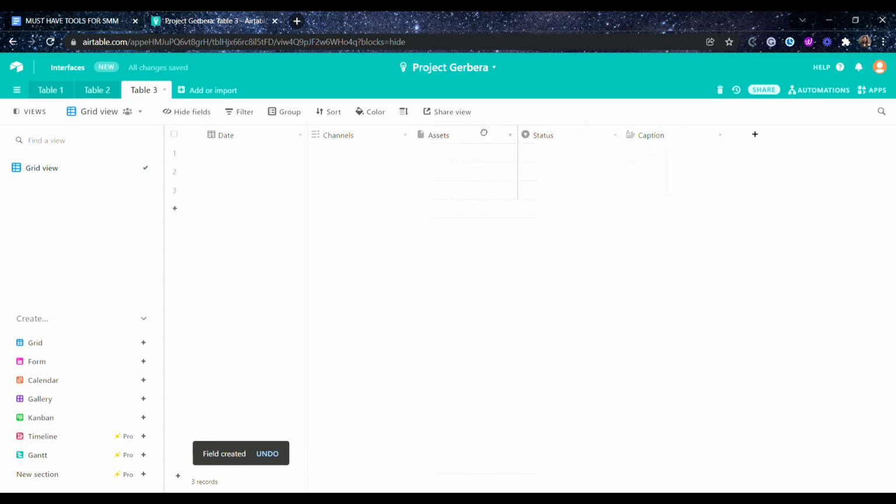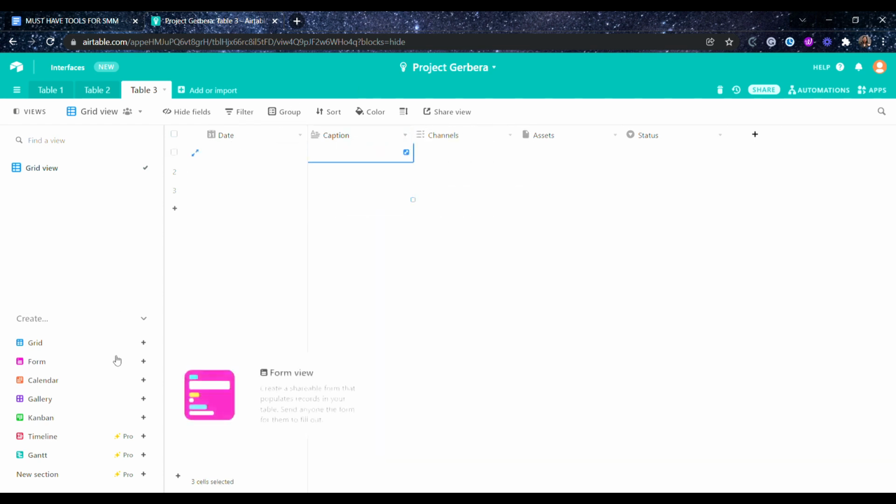So, pwede nyo siyang i-drag-drag kung sino yung gusto nyong mauna. Pero ito, hindi na ito na-drag yung first. So, make sure na yung first, yan talaga yung gusto nyong nandyan. Kasi hindi nyo na siya pwede i-edit dito. Pero yung iba, pwede nyo i-drag-drag. Okay? Next.